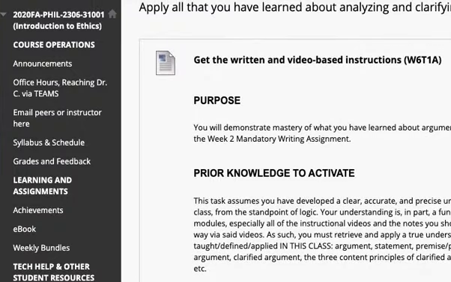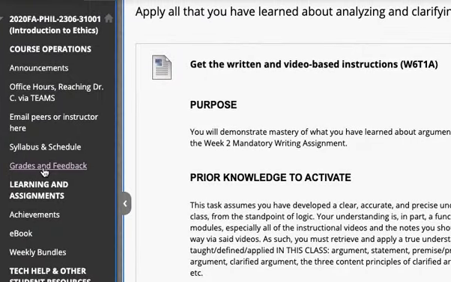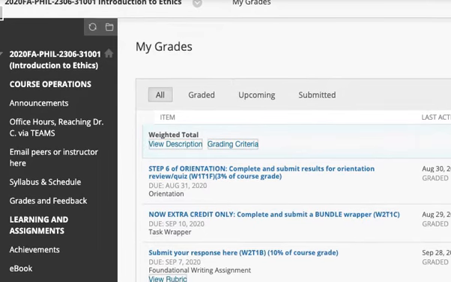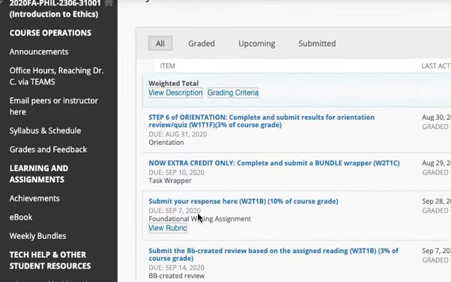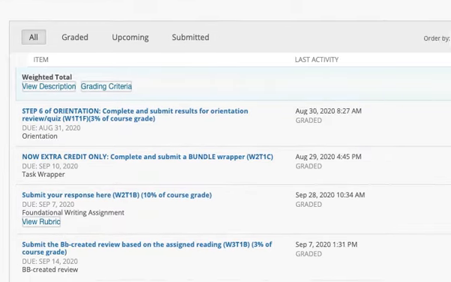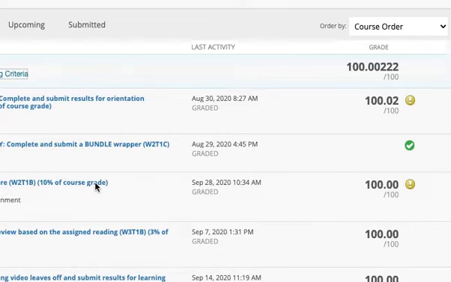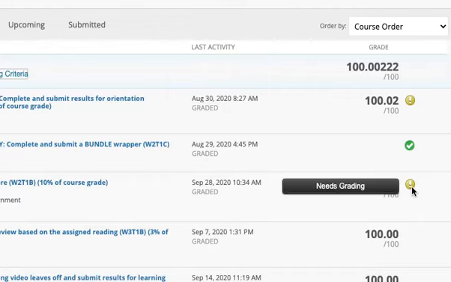So you're going to go to the course menu bar and you're going to click on grades and feedback. Then you're going to look for your week 2 writing submission. Here it is. It says submit your response here, week 2, task 1B, 10% of course grade, foundational writing assignment. Now, very important. If you did not submit a revision, then you have to use what you gave me. If you did submit a revision, but you're still waiting for me to grade it, you can go ahead and still use the revised version.